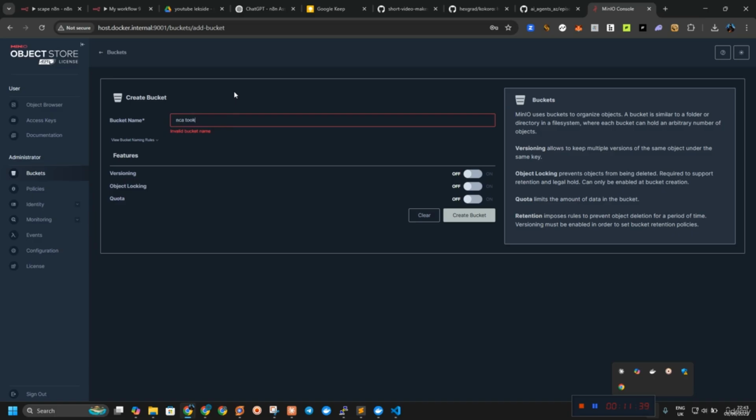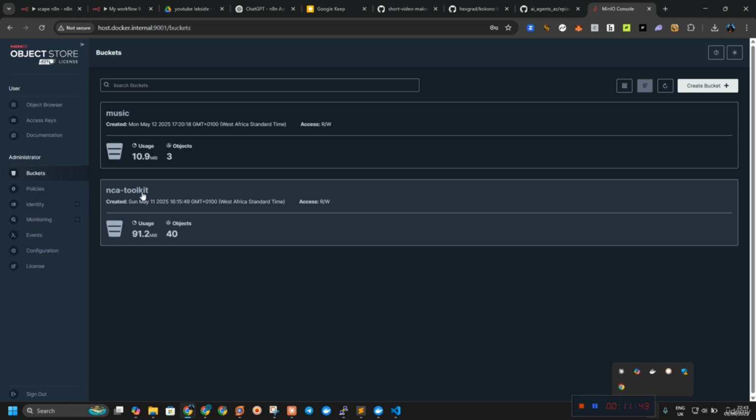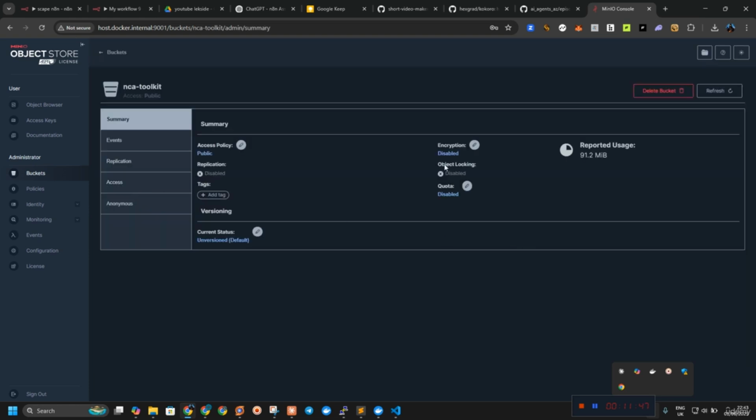Okay, toolkits. Just like the 1 year. So after you create this and finish, this is where your file is going to be stored. So click on edit policy, and put it in public.